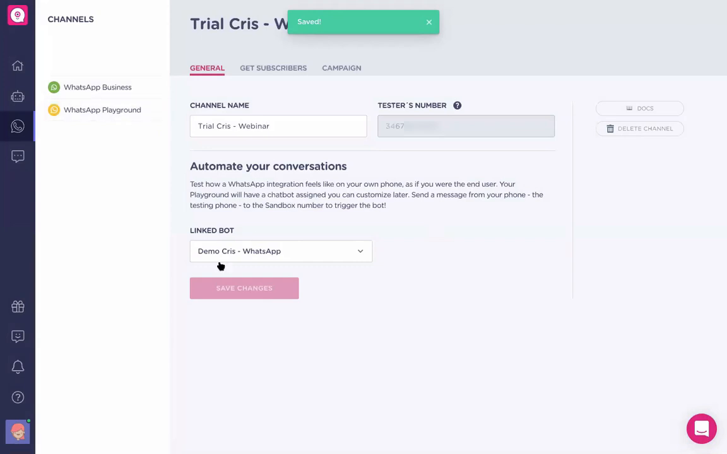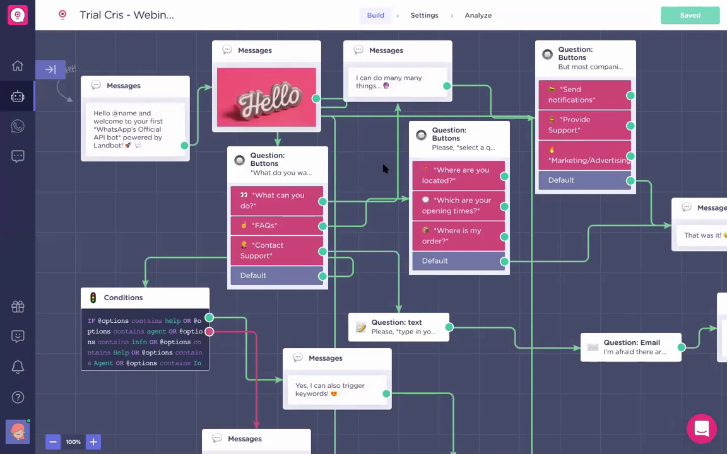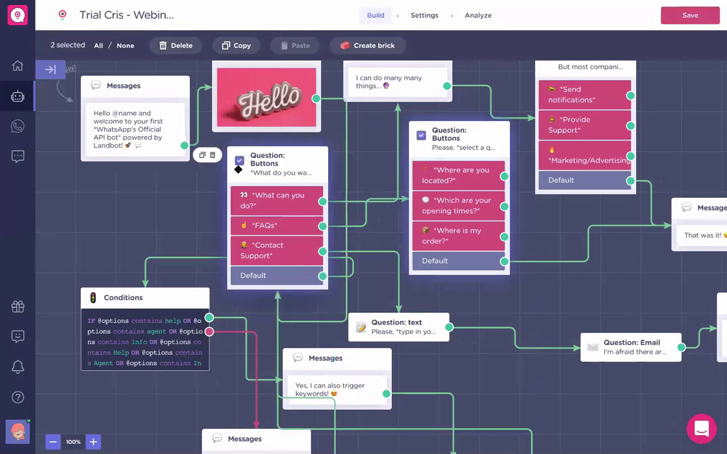If I want to configure this bot, demo Cris WhatsApp, I just need to go to my dashboard and look for that bot. I don't know if that's the one. Yeah, that's it. If you create your very first playground, this is what you see. You can obviously configure everything here. You can just start selecting blocks and delete them and make your own version of the WhatsApp section of the WhatsApp playground.